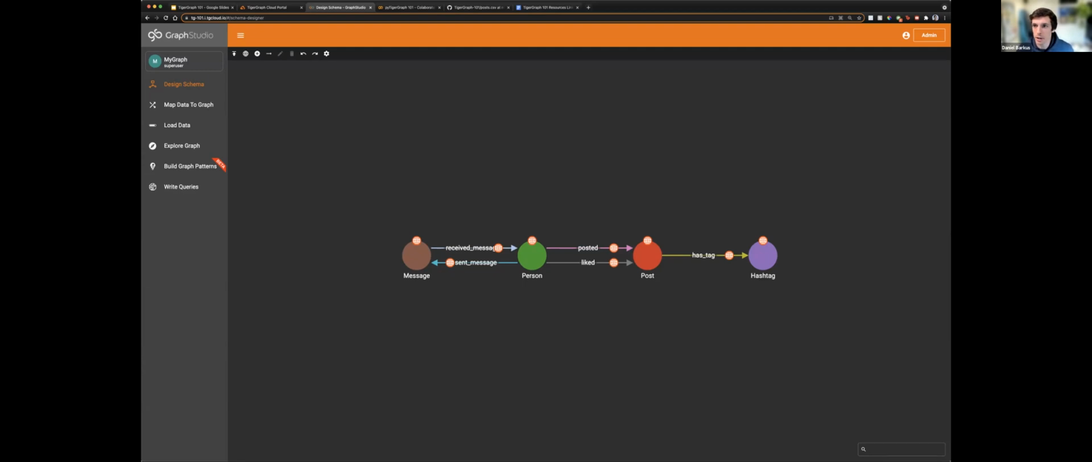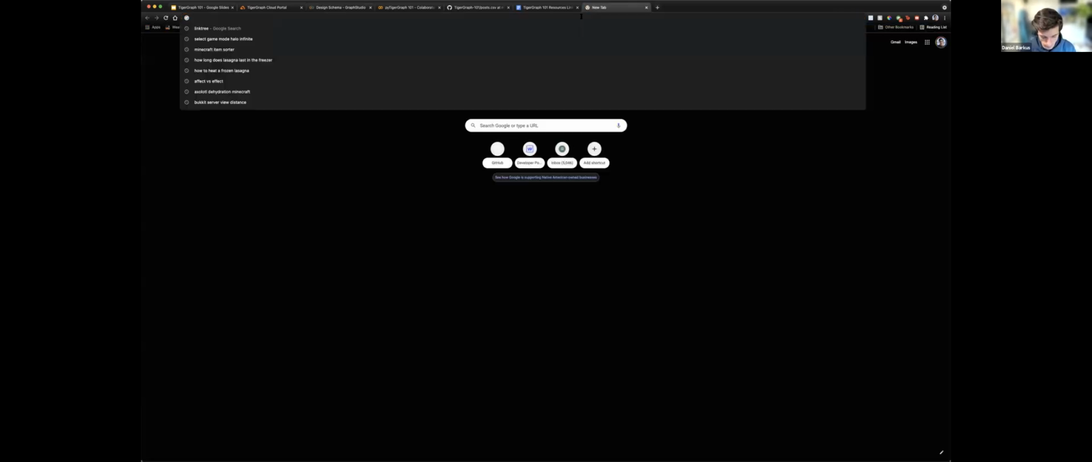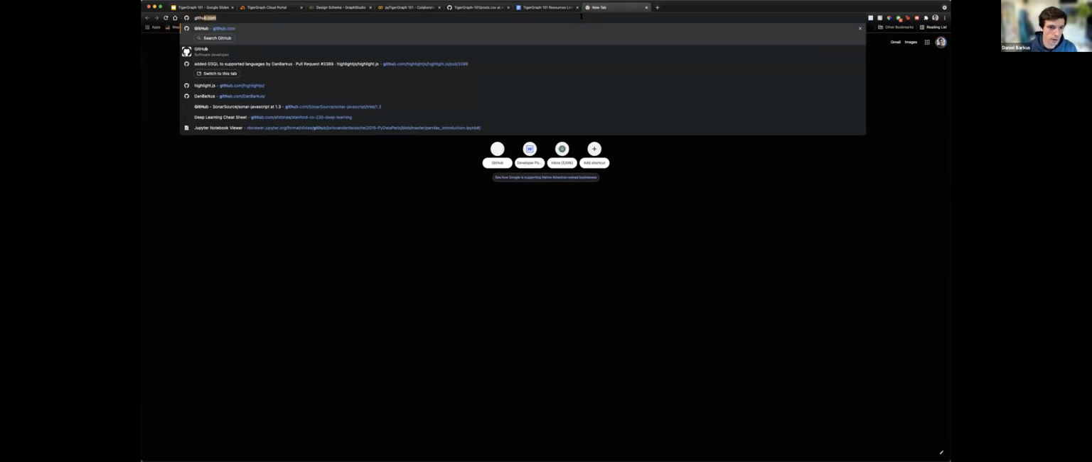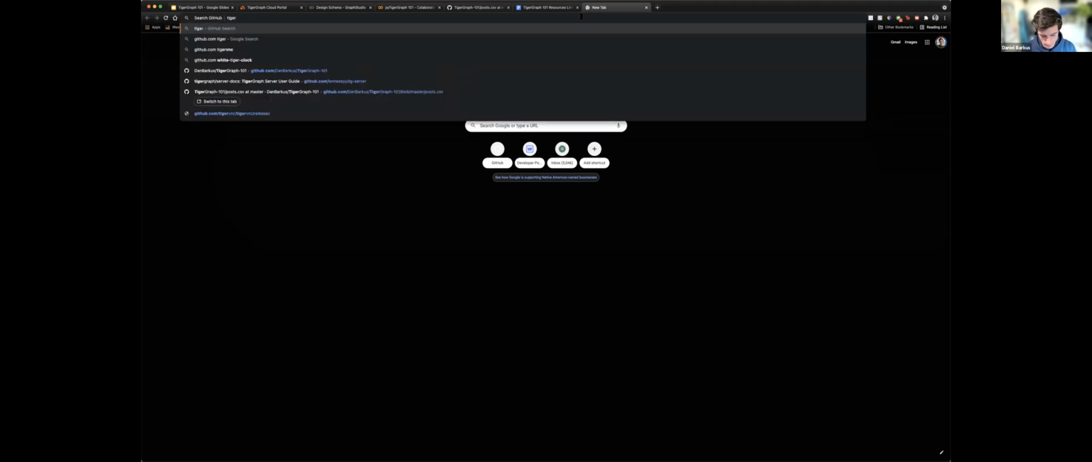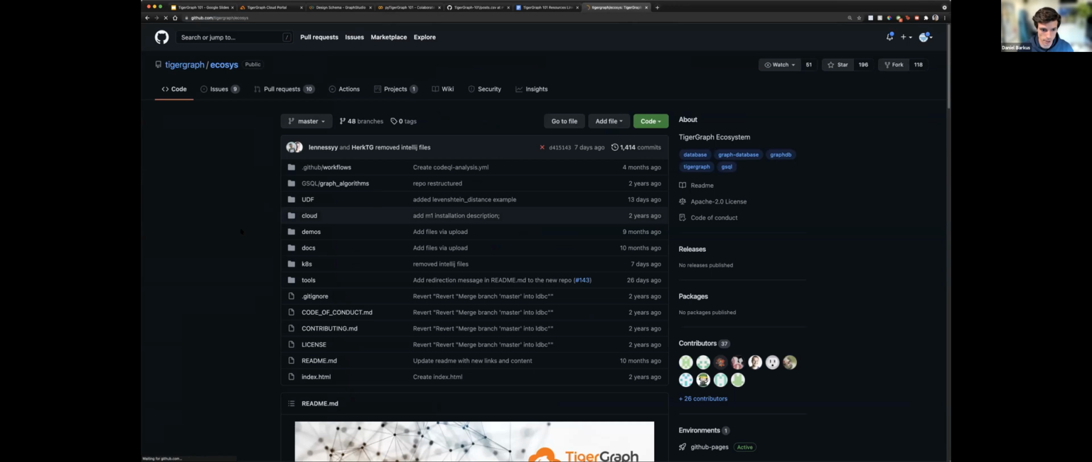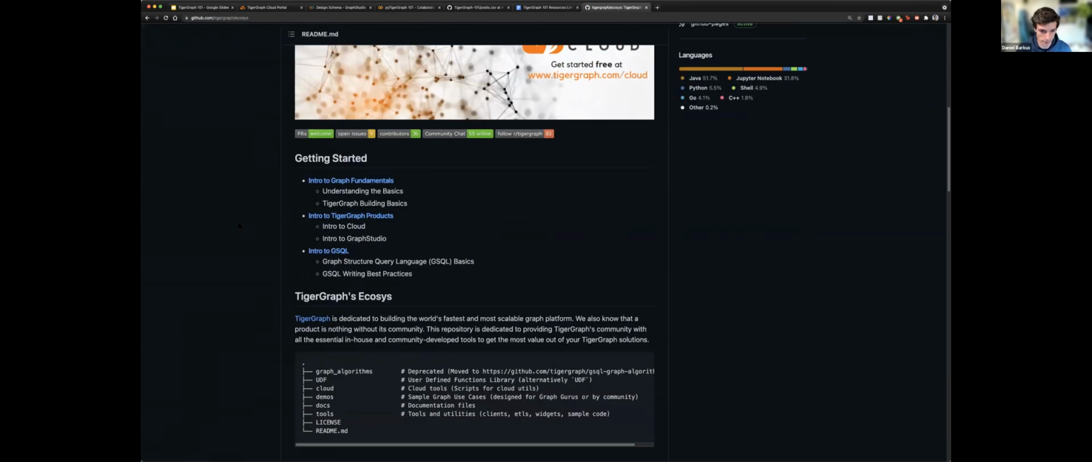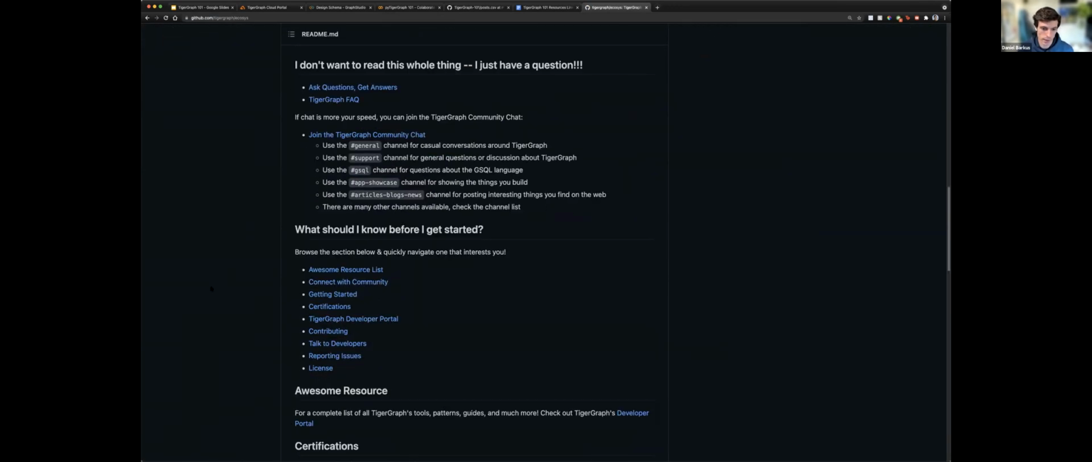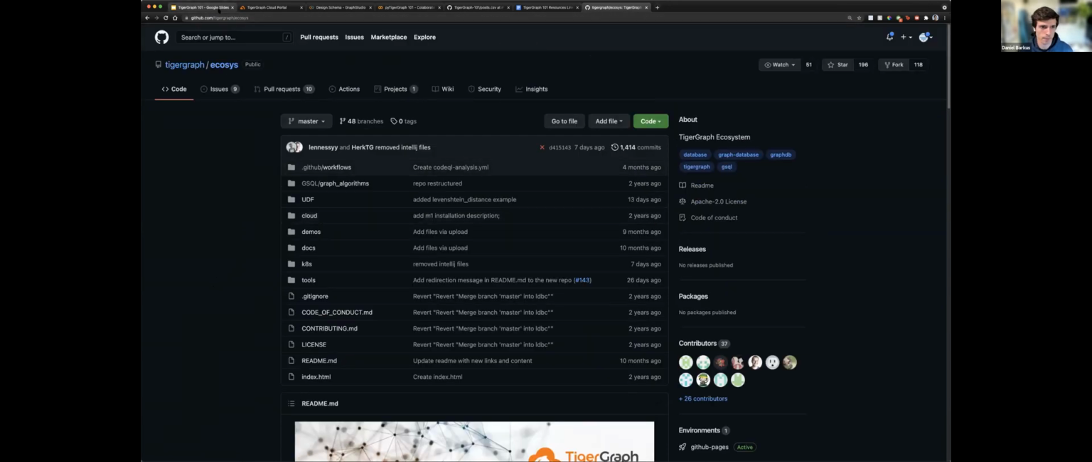Is there a Java GSQL client library? There is. We have a list of all of our connectors on our GitHub page. We have the TigerGraph ecosystem, which is our ecosystem pipeline. So here you can find any sort of connectors or tools that interact with TigerGraph.